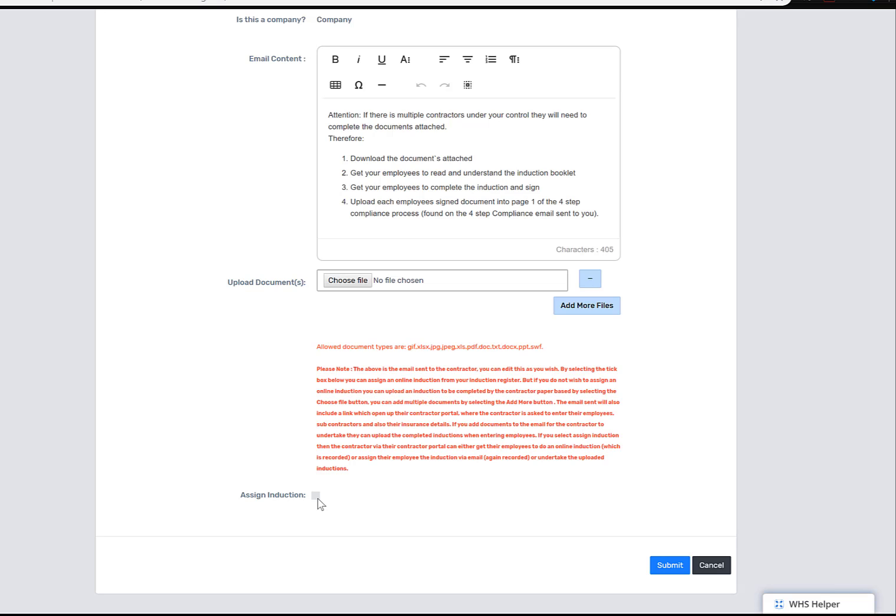You can assign an induction to the contractor. That's picking up your induction register, where you can build the contractor site induction or whatever it may be that you want the contractor to complete. Select Submit.